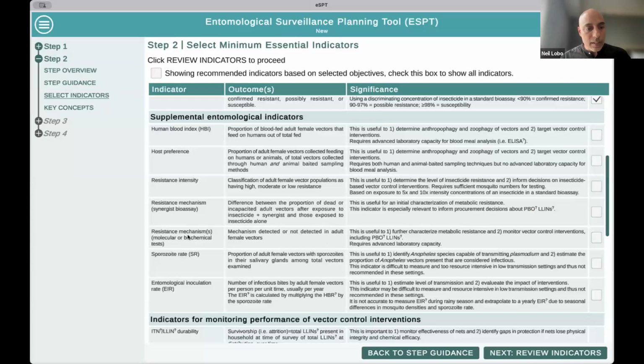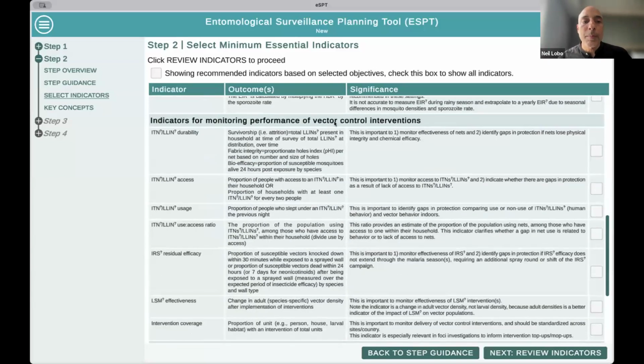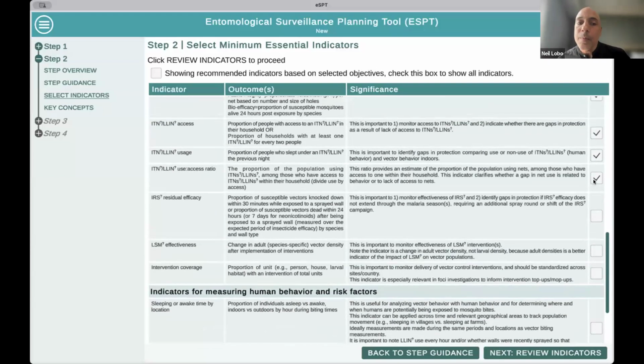I'm going to leave out resistance mechanisms, sporozoite rate, and entomological inoculation rate, because those are all nice to have, and I'm broke and I have no money. Bed nets. So these are indicators for monitoring performance. You might want to look at durability. Let's say yes. Access, we want to make sure everyone has them. We want to make sure people are using them. So these all are WHO indicators that we can possibly include. Let's include them for now.